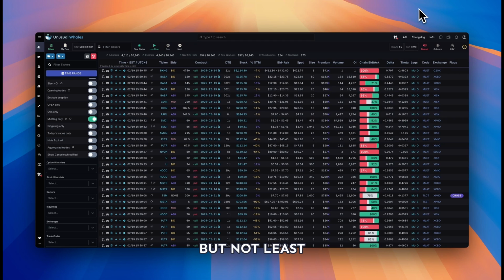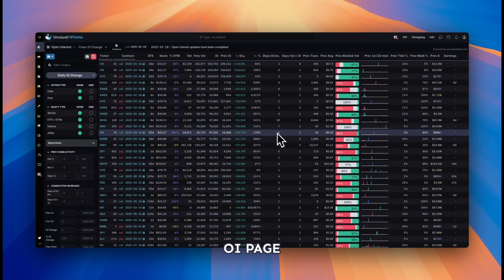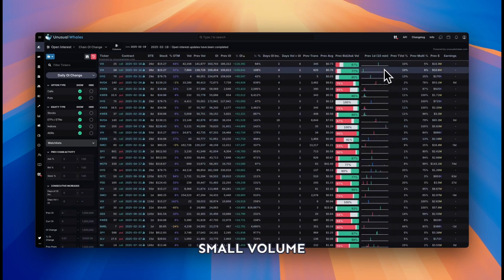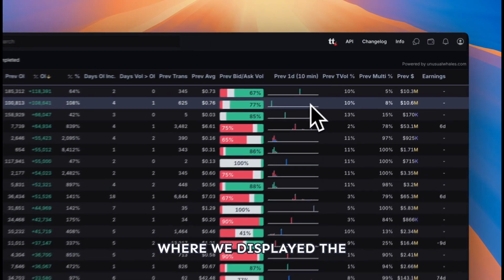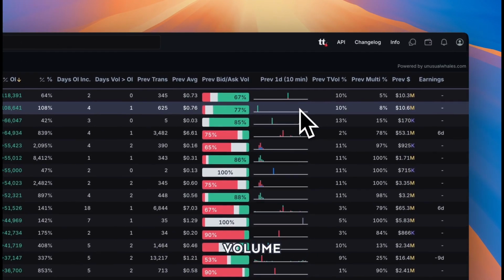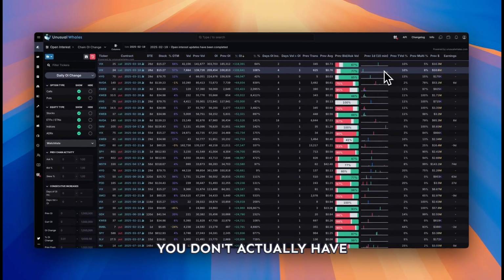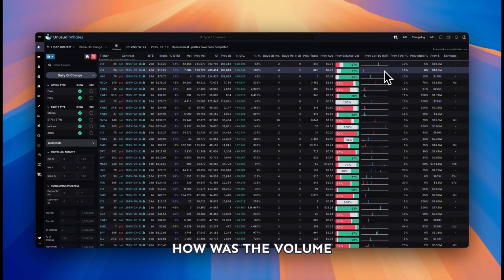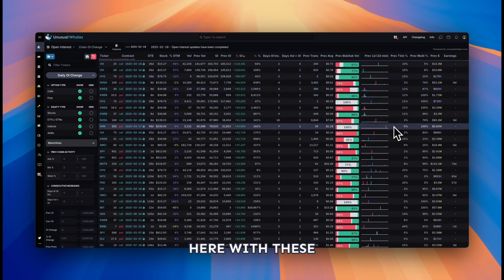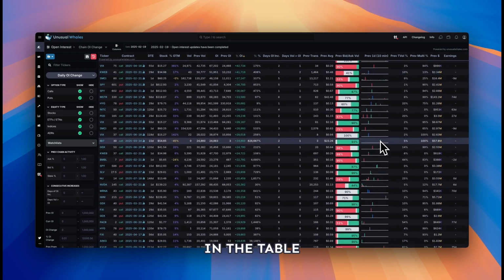And then last but not least, we have updated the chain OI page, which now features a small volume spark chart where we display the volume from the previous day as bars directly in the table. If you find a contract in the pre-market that you find interesting, you don't actually have to open the pop-up to see how the volume was distributed. Was the volume generated over multiple 5-minute time frames or 10-minute time frames, or was it just in one single go? And that's what you can now see here with these volume bars right directly in the table. So hopefully that helps and makes things a little bit easier for you.